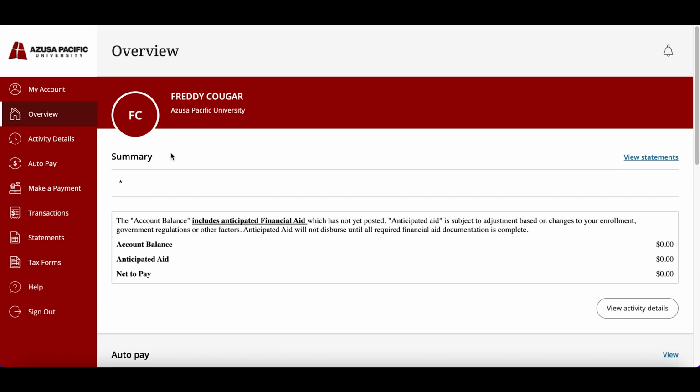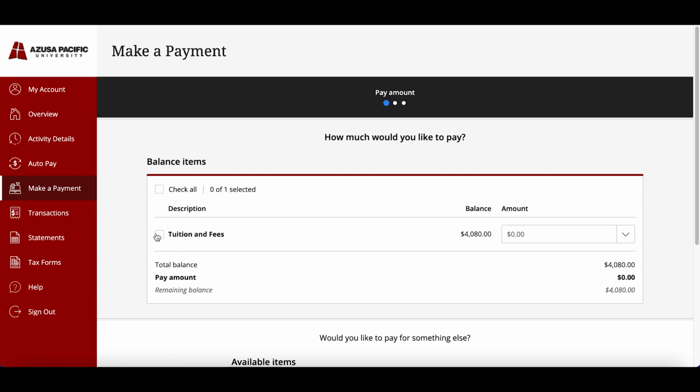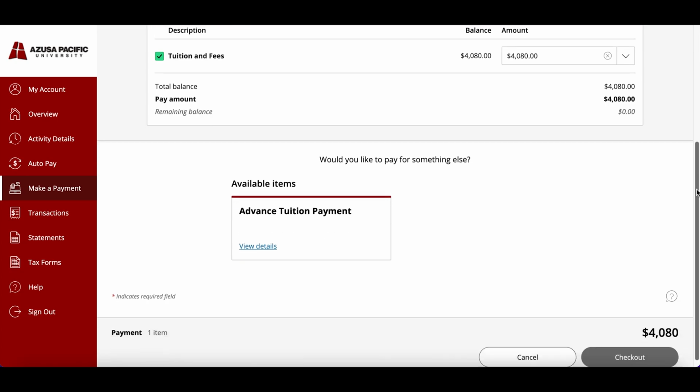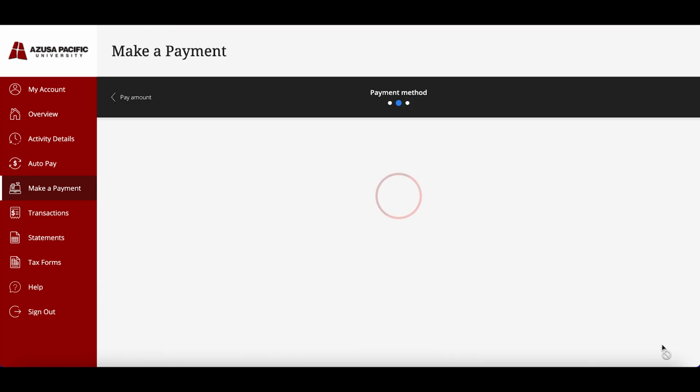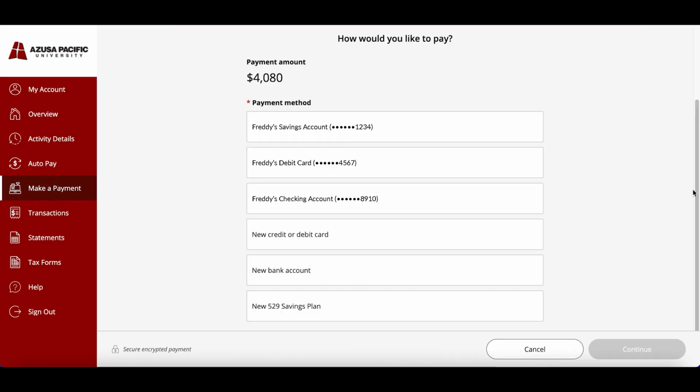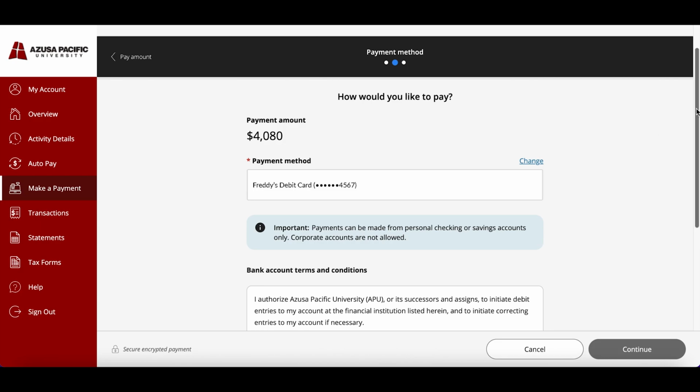On the left-hand side, click on Make a Payment. You'll see your remaining balance and will be able to choose how much you'd like to pay. Once you hit Enter, you'll see different payment options, including the option to add a 529 savings plan. Select your payment option and fill in your payment information.